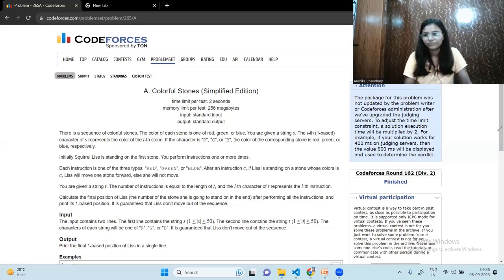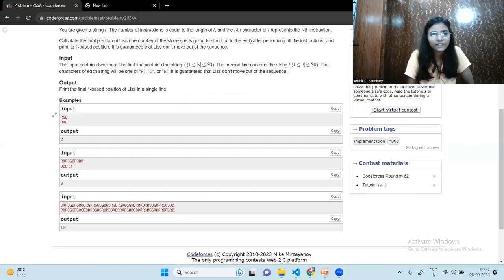So let's understand the further idea of this. This is the first input, RGB. The very first string stands for the colors of the stones and the second string stands for the instructions.